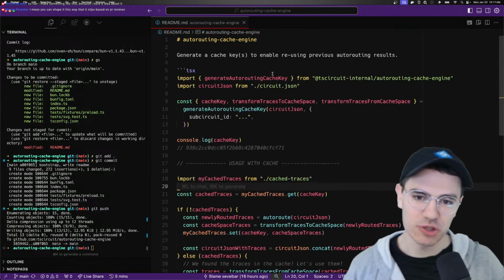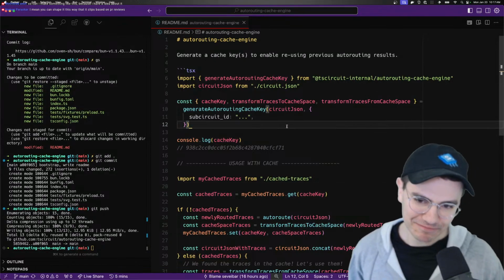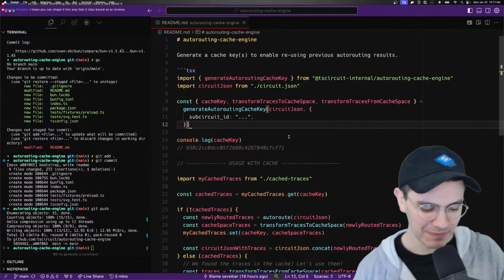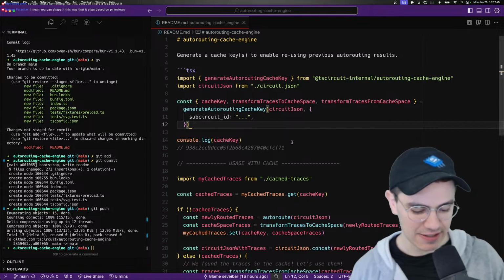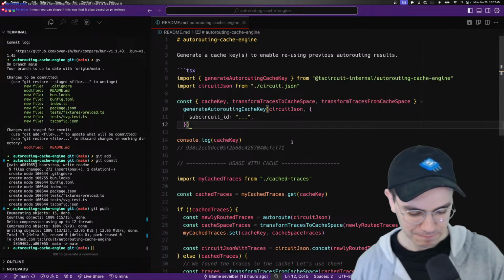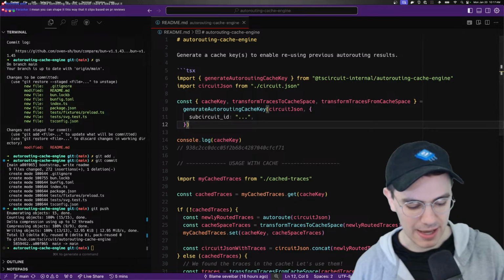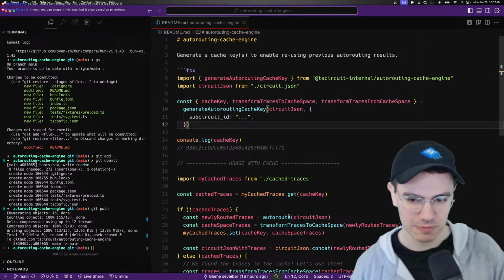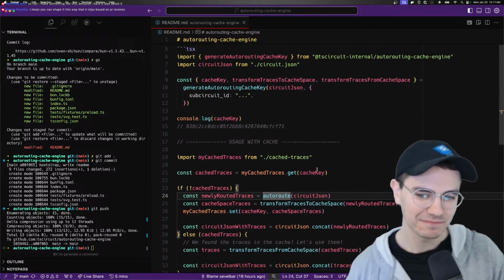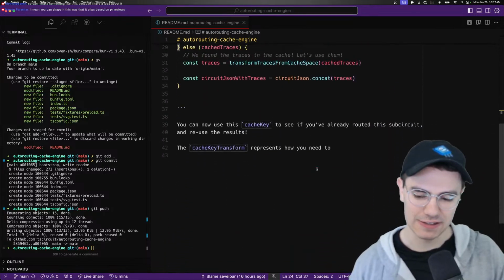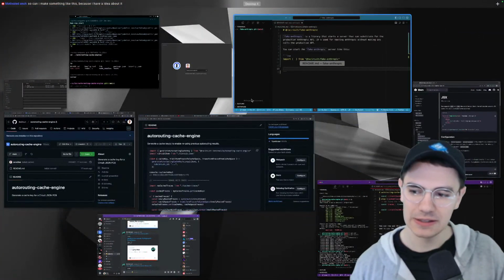Okay, so conceptually, the auto routing cache engine, just jumping right into it, I can make something like this because I have an idea about it. You want to make a hackathon, or you want to make a device? You should make a device first. You should try to make a device, and then I'll order the device, and it'll be great.